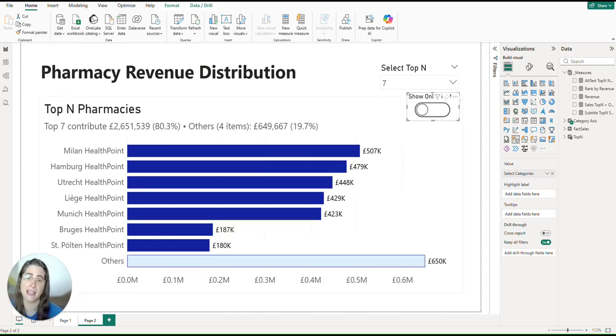Then there is also a dynamic subtitle. So it's always saying what is the top N selected, what is the total that it contributes to and the percentage of the overall. And it also has the detail for all the other categories, and it says how many of them there are. So in this case here it is 4. It says the total and what is the percentage that accounts for.